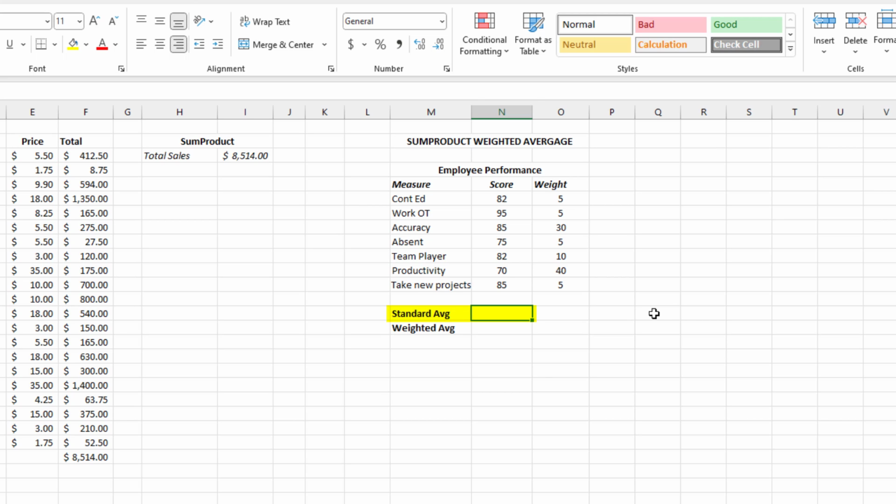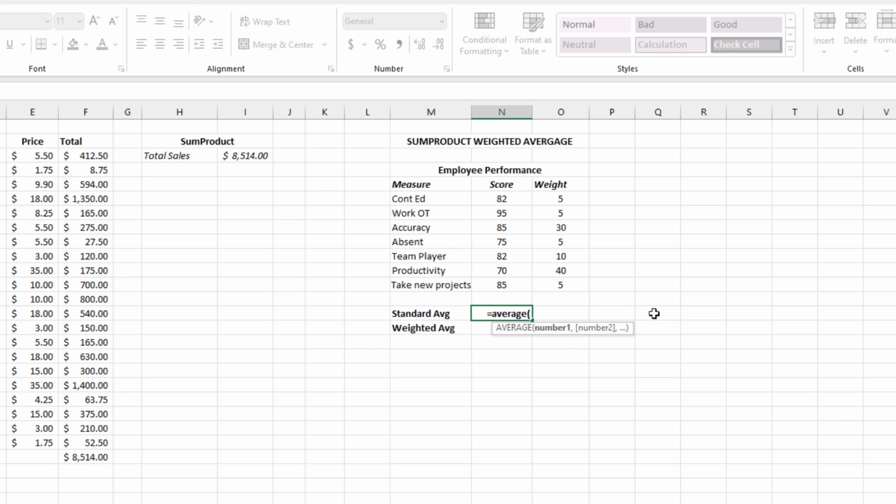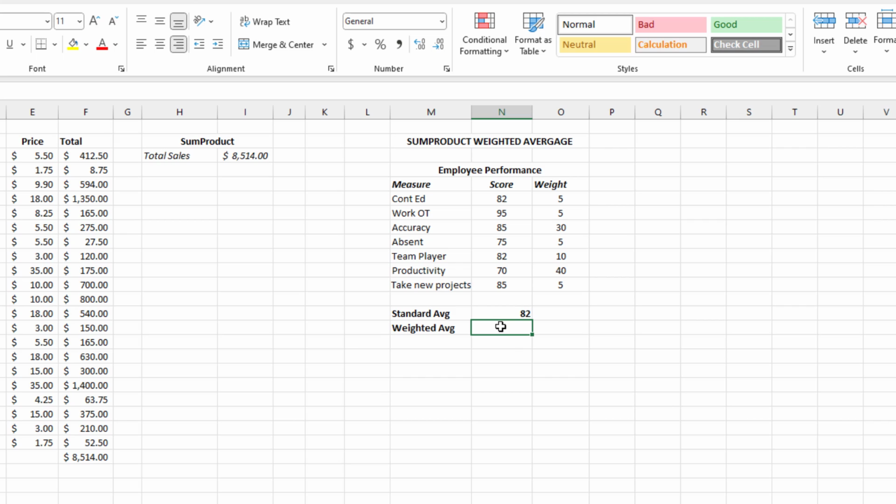So by way of comparison, let's first figure out a standard average. We'll type out equal, average, open parentheses, select our scores, press enter, and there we go. Next, let's figure out the weighted average. To do this, we'll need to do two things. First, we'll use the sum product to multiply the scores by the weights, and then take that result and divide it by the sum of the weights.